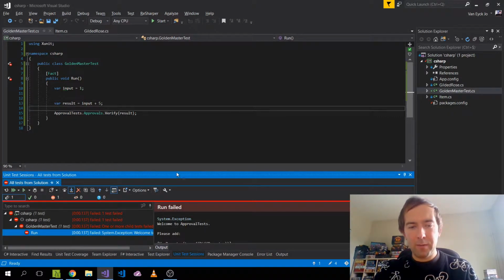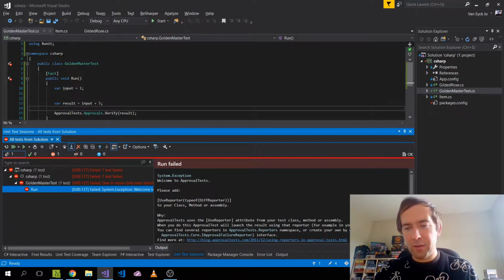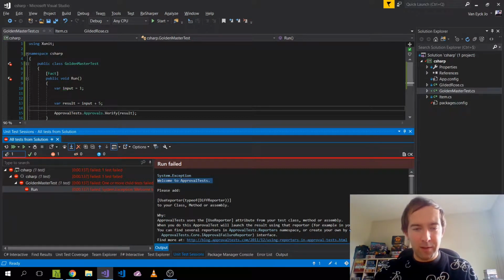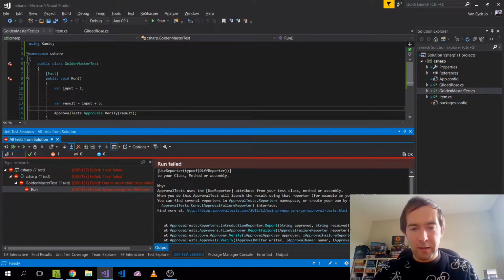And it fails as expected, and it's actually a cool error message because it's very self-explanatory. I forgot to do something, and the failure message is just saying hello, welcome. It's a really friendly API, cool. But it's saying, okay, please add this attribute to your class, method, or assembly. It's even explaining why we should do this.